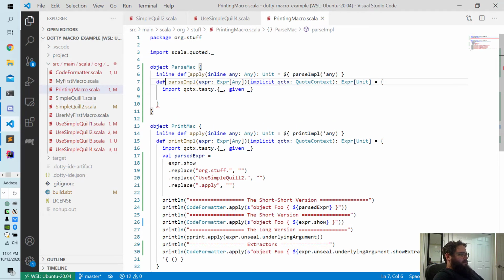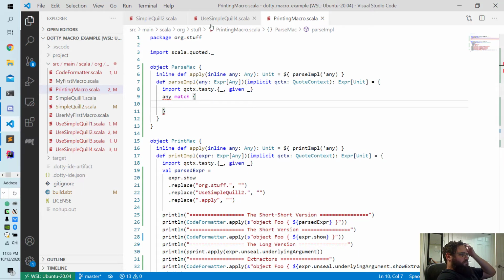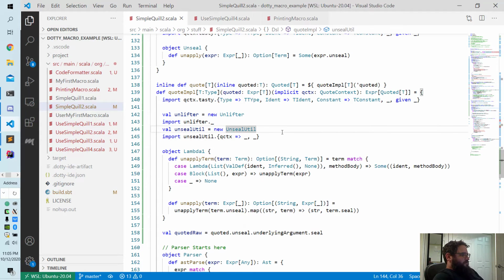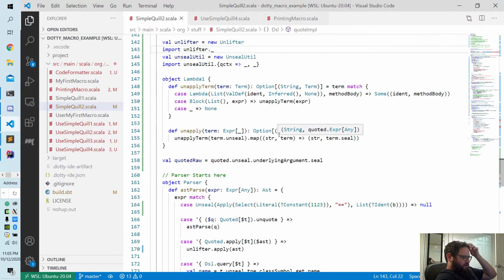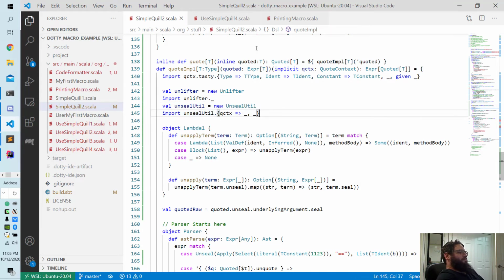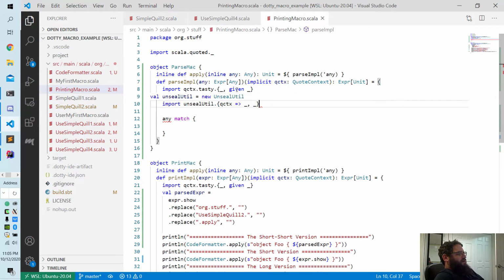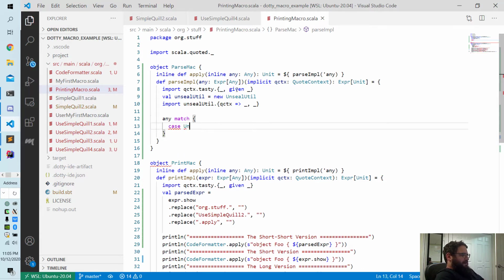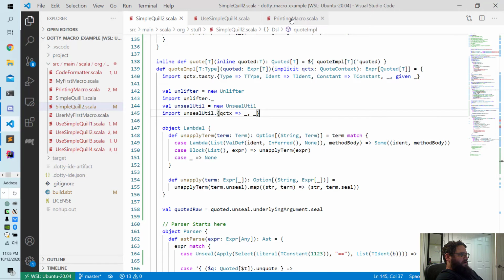So, any match, and if we want to import, in this case, we can import the unlifter. Do we want to import the unseal util, because that will give us the unseal function. Again, we just copy the code, but fine, why not reuse it? So, any match, case unseal.